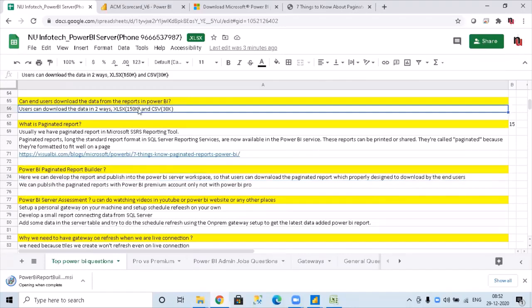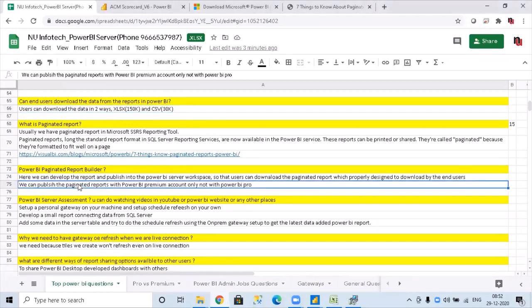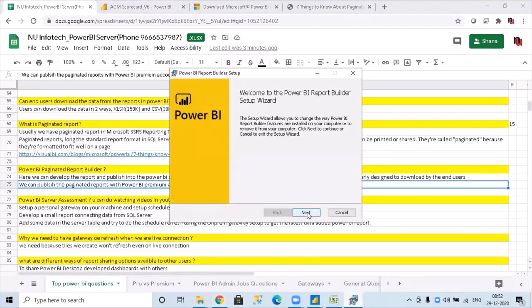Usually we can download it as it is, whatever you want. But if you want a specific format, we can develop it using a paginated report. We can publish the paginated report with a Power BI Premium account only, not with Power BI Pro. This is one thing you have to understand. If you have Premium, then we could do that.